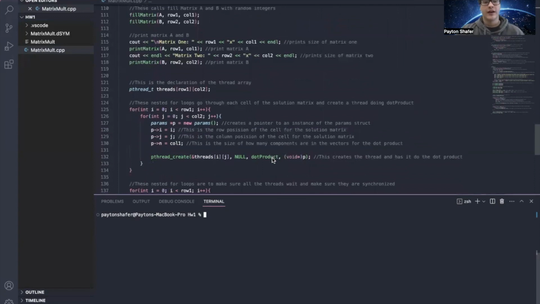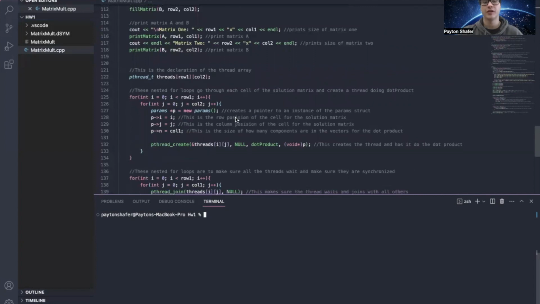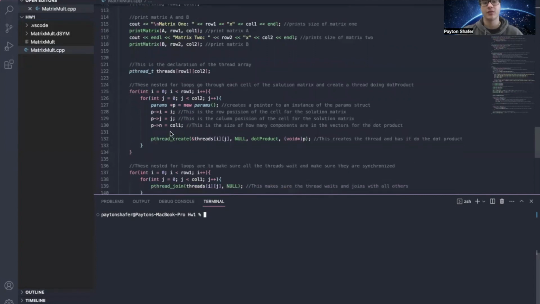After that, I created these pthread threads. This is my 2D array of threads, one for each cell in the solution matrix. Then this for loop initiates and creates all of the threads. We set the parameters correctly for the threads, giving the right row and right column of the solution matrix, and of course the size of the components and the vectors for the dot product. Then we create the thread, giving it a reference to the thread that it represents in this pthread 2D array. And then we give it our dot product function, and then these are the parameters that we are also passing.